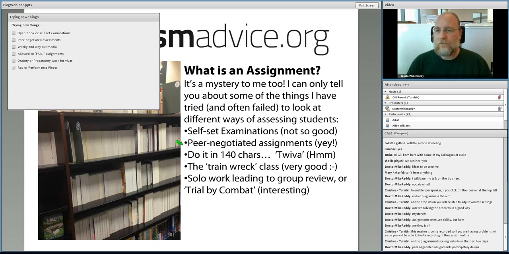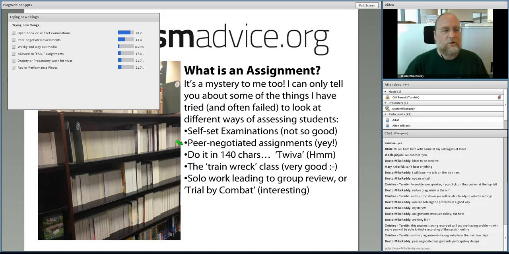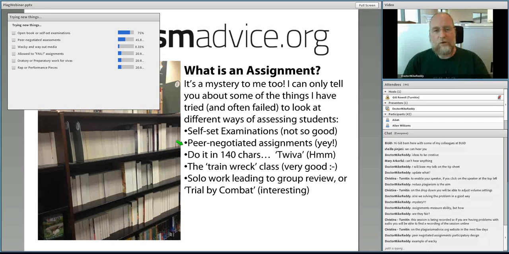And I think we have a poll that I wouldn't mind you trying to put up, please, Christine, with a bit of luck. It's trying new things. So I just wanted to get an idea from people what things they tried. And I've obviously attempted to try and do all of these things. So we'll see how we're doing. So we've got a few people who are saying that they've tried open book or self-set exams, that's good. And a few doing oratory preparatory work for vivas, so where the assignment is actually just the notes for a performance or for an oral examination.